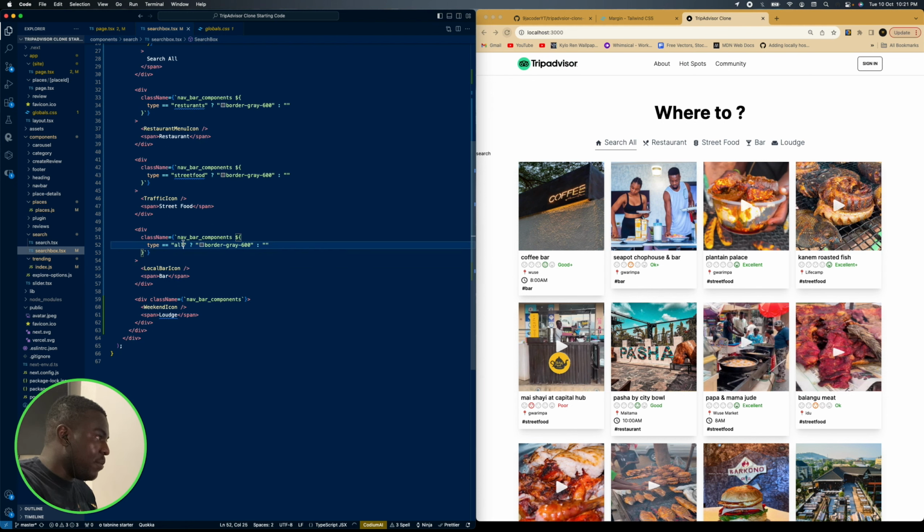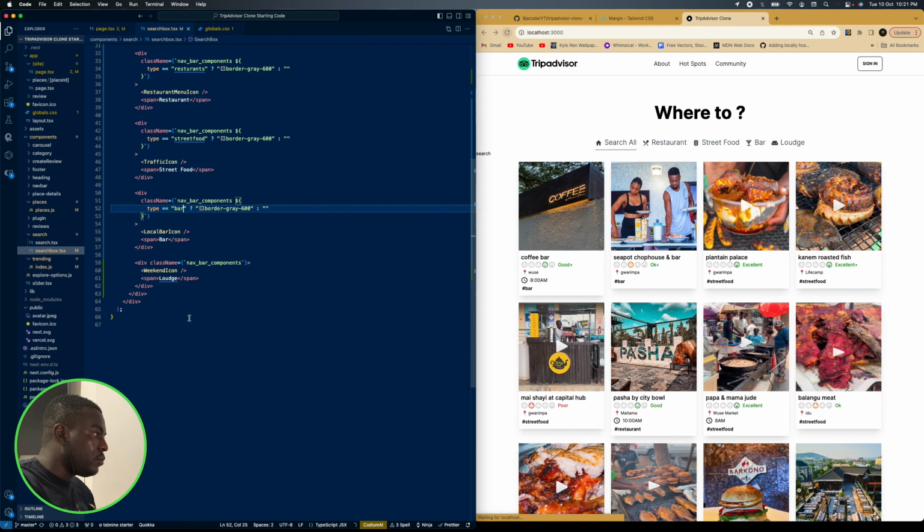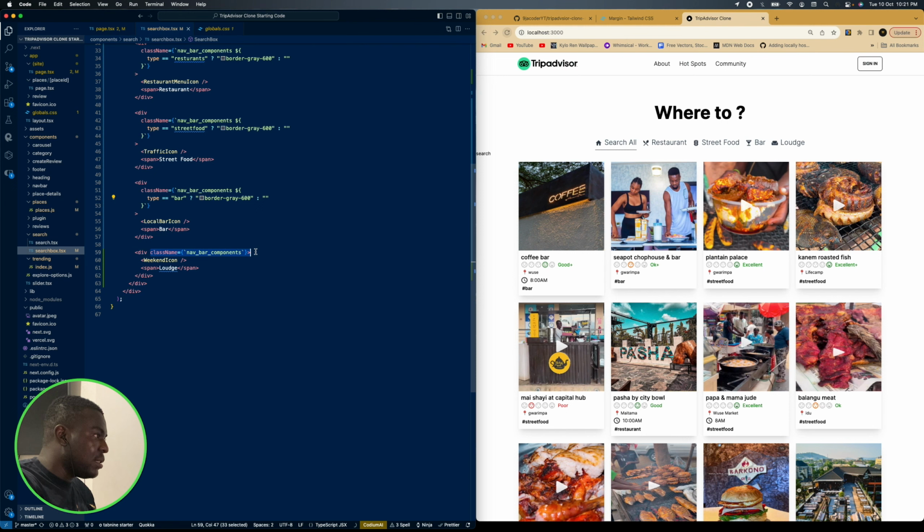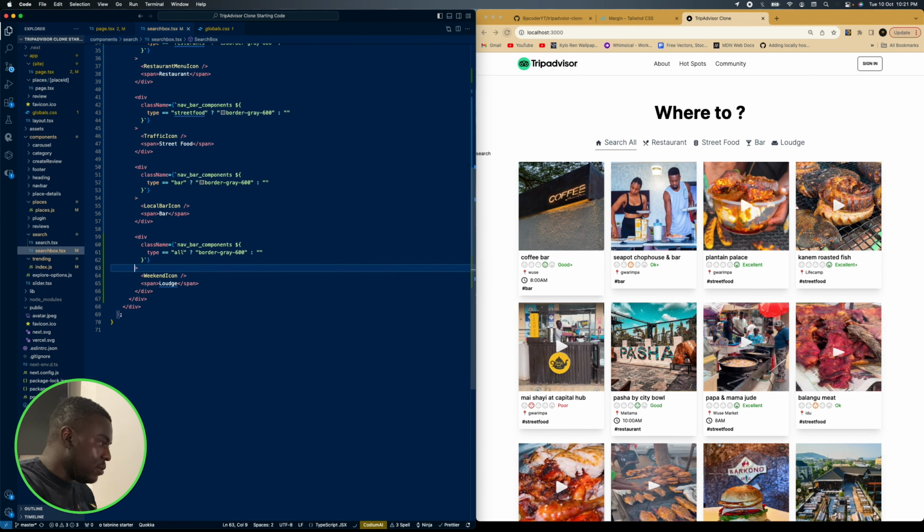Then in this type, we're going to put what? Bar. Then when we delete this, we're going to paste this, and here we're going to put, what are we going to put? We're going to put lounge. Okay.